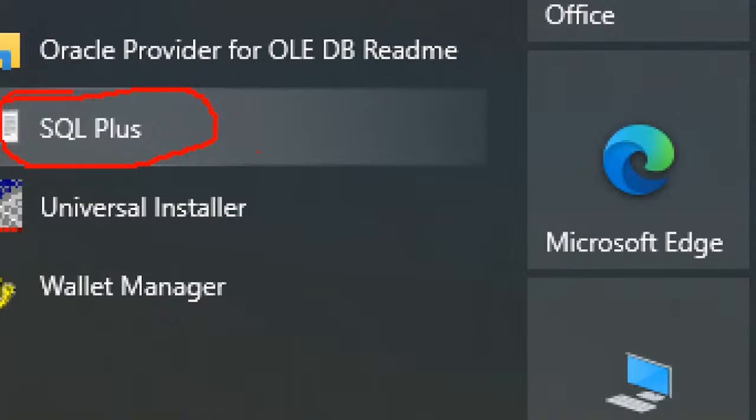SQL Plus is a tool. This is the default tool. Again, SQL Developer is a tool. That is a GUI tool. That tool also you can install, not a problem.